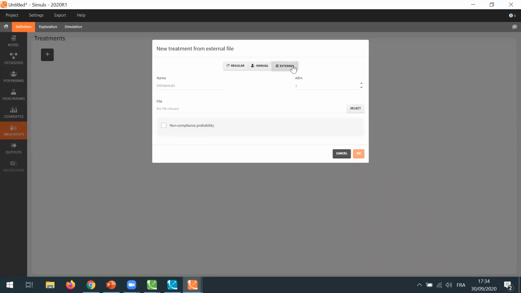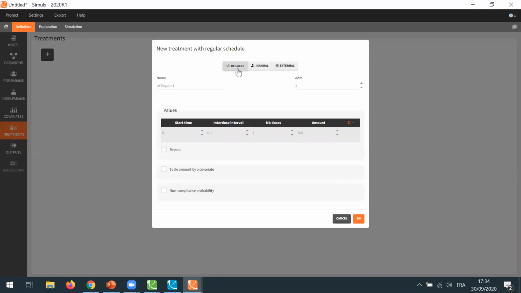I can define an external element by loading a table that would contain each individual dose. Or I can define a regular element where I can set a vector of dosing times that will be applied with the same amount to all individuals. And so I begin by defining here a vector of 7 doses that will be given each day, so every 24 hours. And I will start with an amount of 1000 milligrams that I will use as reference dosing regimen. And I will call this dosing regimen 1000 milligram once daily.